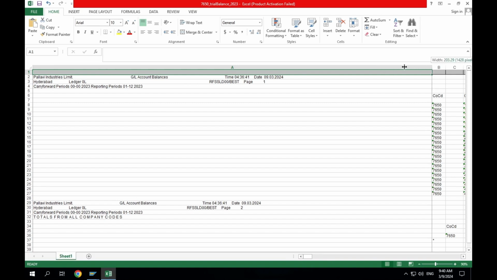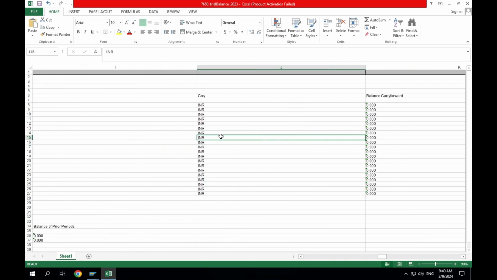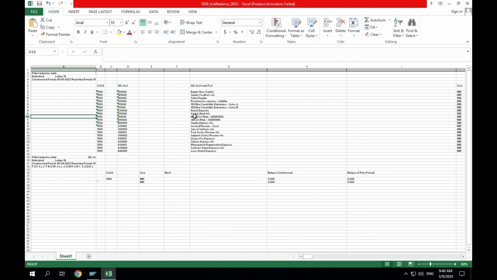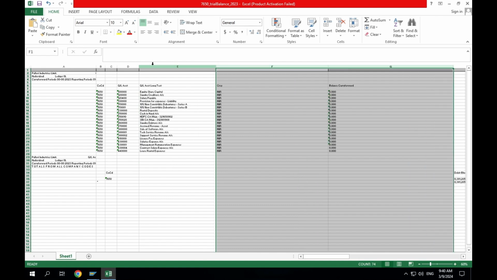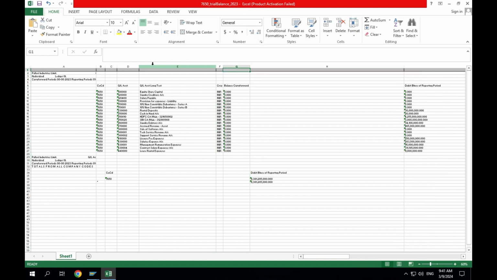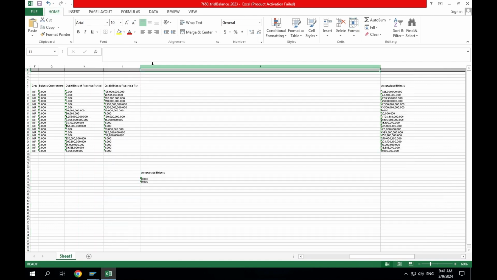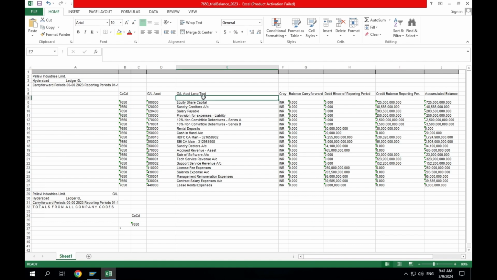Minimize this. So now we have got all the columns necessary. You just need to format this before you use it. Let's say I'm gonna delete these columns. So here we have it. This basically is the GL code, the name of GL, opening balance, debit, credit, and closing. So here we have it, the trial balance for 2023.